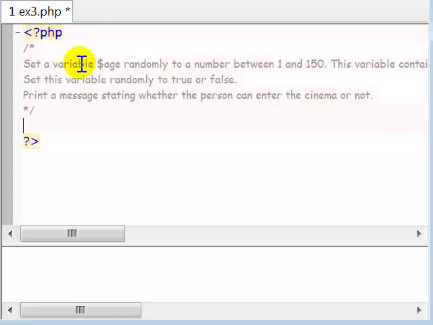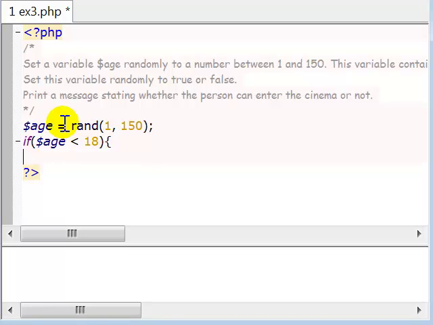The first thing we want to do is create an age variable. So let's create that. That's quite easy. It's between 1 and 50. And now we want to create an if statement, and we'll test whether age is less than 18, because if it is, we must print a message to say that they can't enter the cinema.